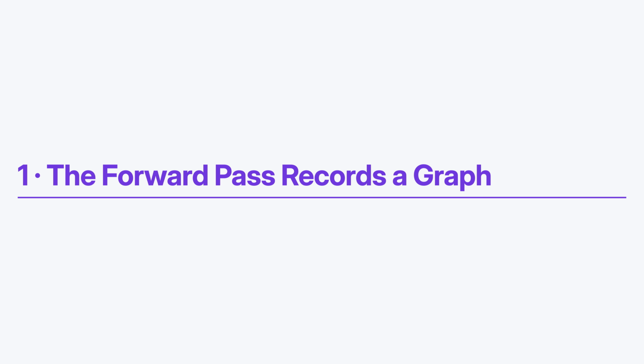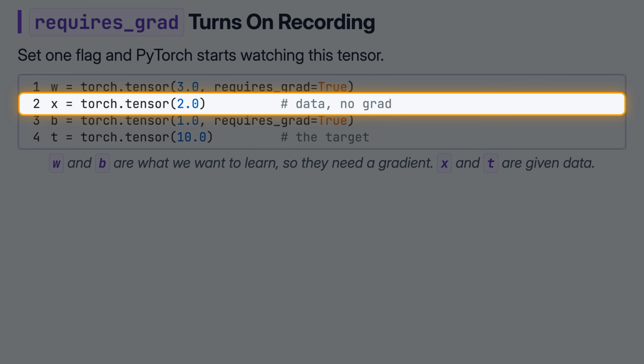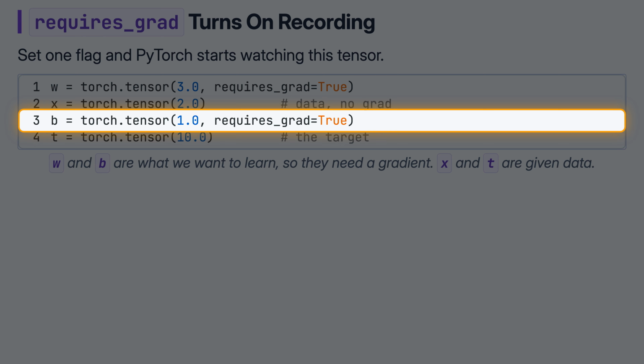First, the forward pass. Let's build the graph one line at a time and watch PyTorch write it down. We make w equal to 3 with requires_grad=True. That flag tells PyTorch to start watching this tensor. x is 2 with no flag. It's just data, so it needs no gradient. b is 1, and it gets requires_grad=True as well. It's another value we want to learn.